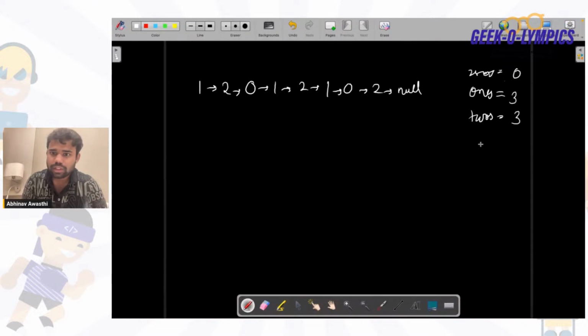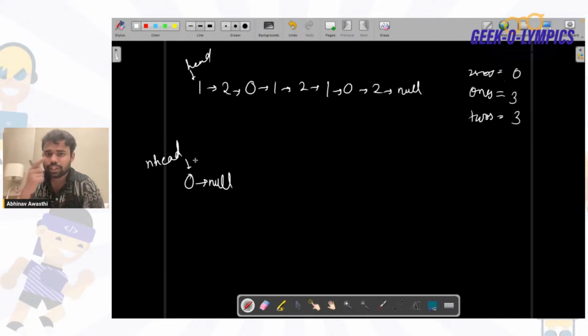Please let me know. Now what we will do, we will create a new linked list. Let's say a new head. Okay, this is the previous head. With this new head, I will first take the new head as zero, so I will start from zero. Now at this zero, I will then add new nodes. First of all, I will add the number of zeros, number of ones, number of twos.